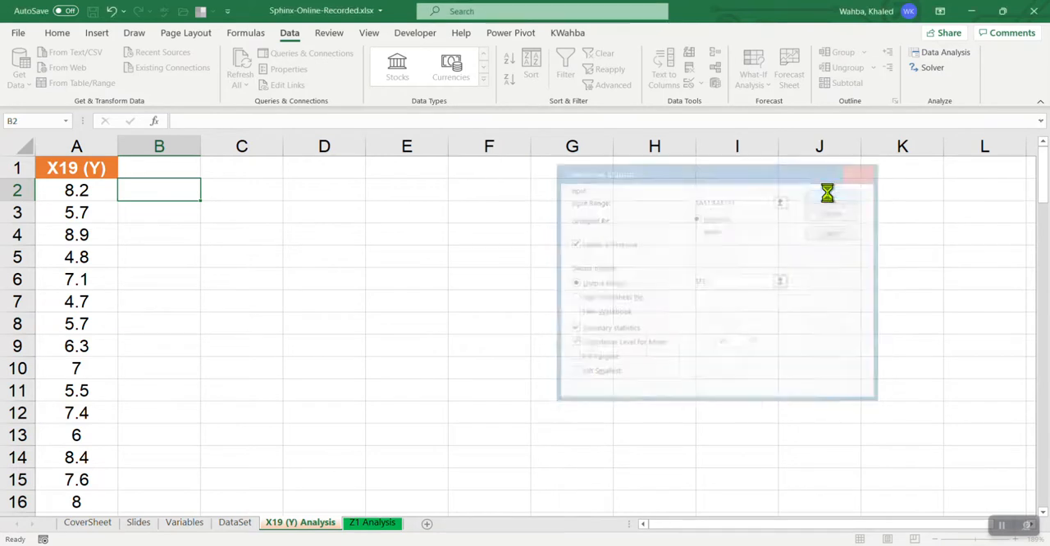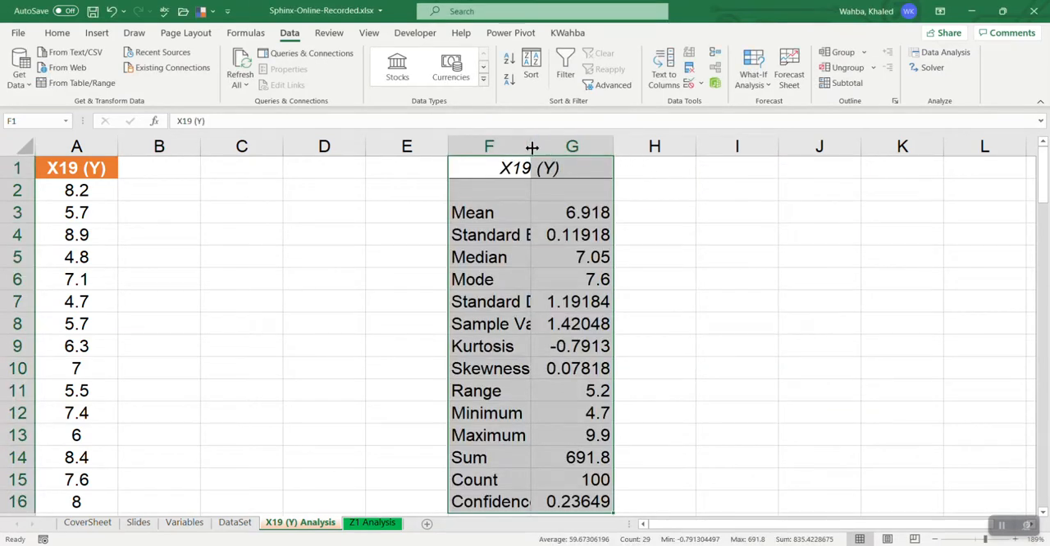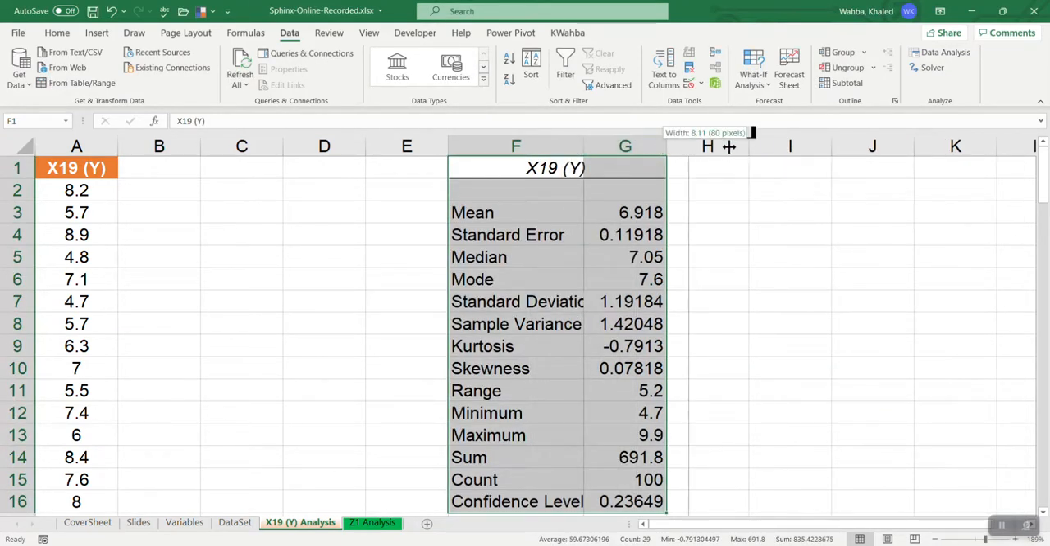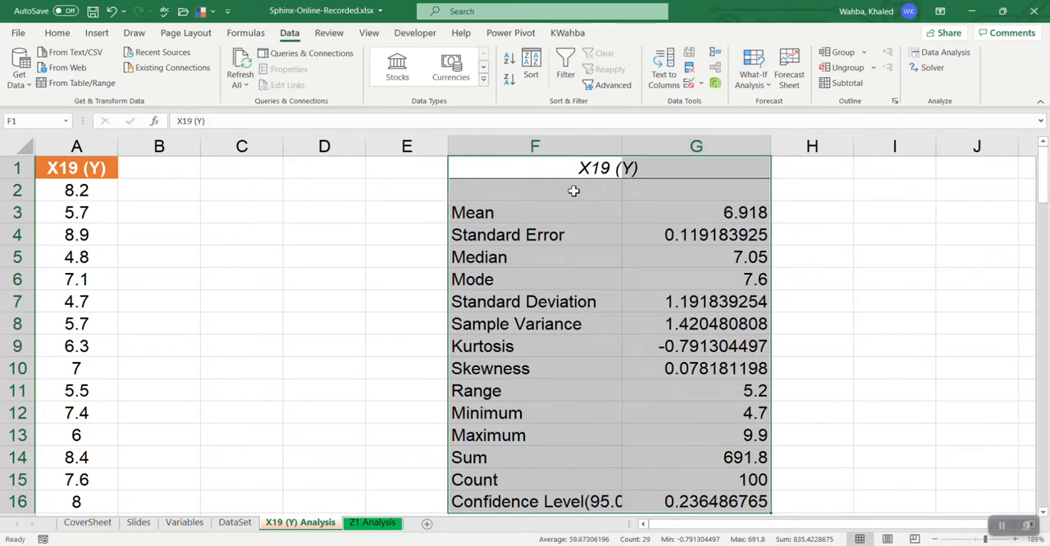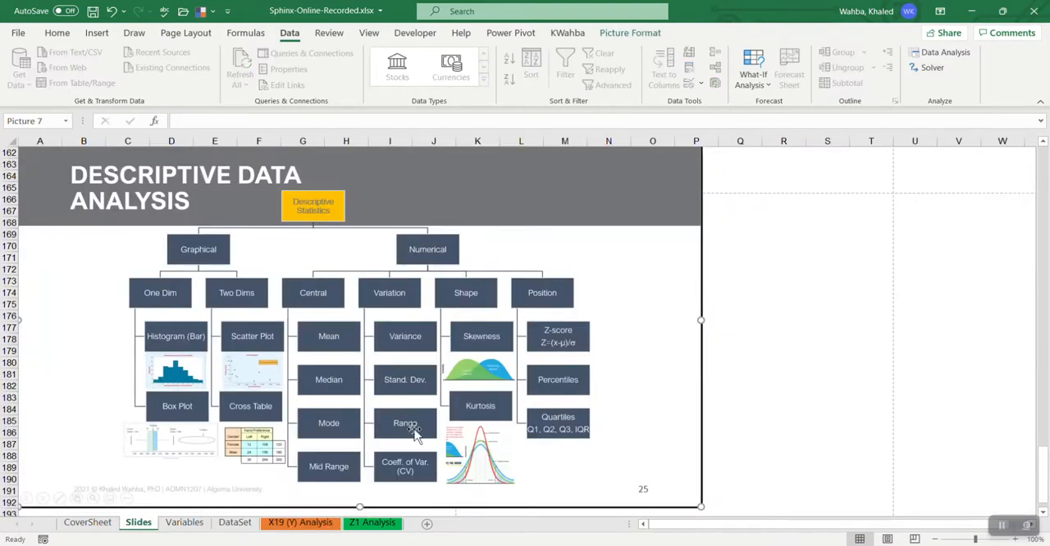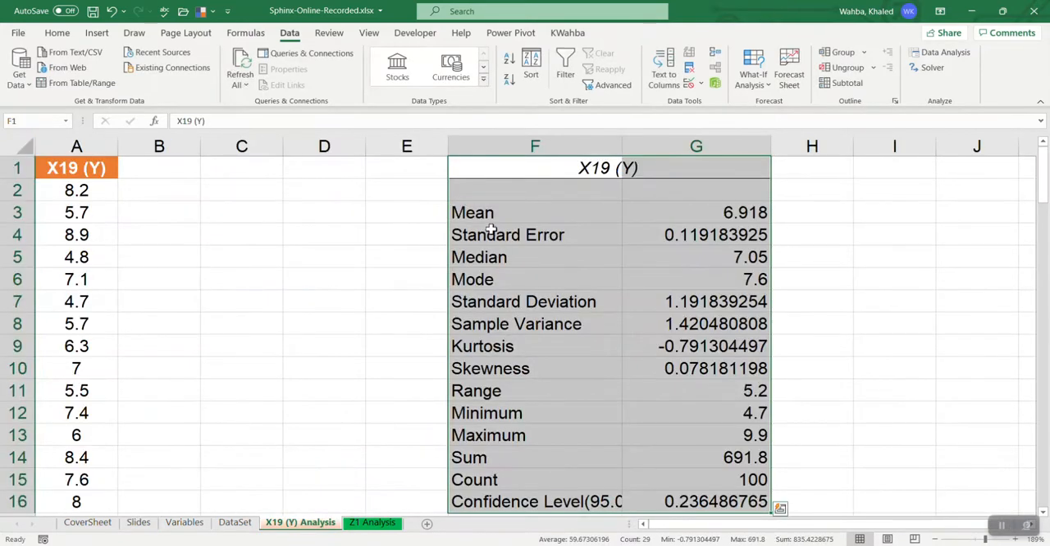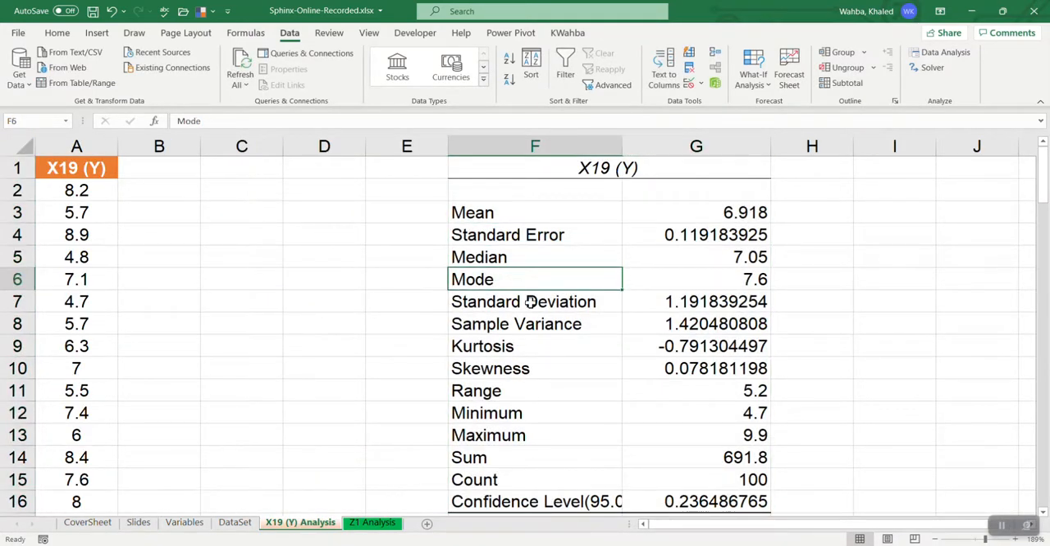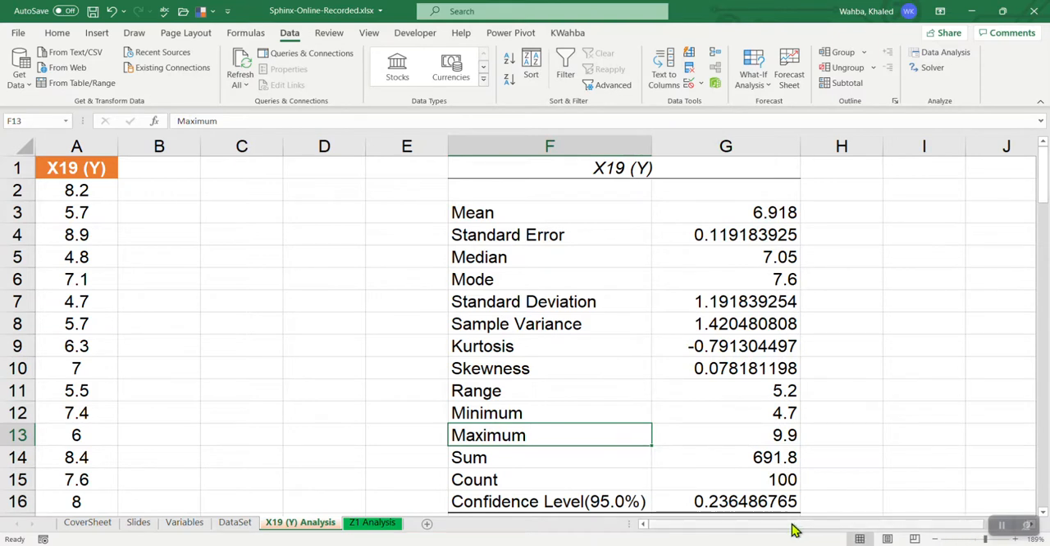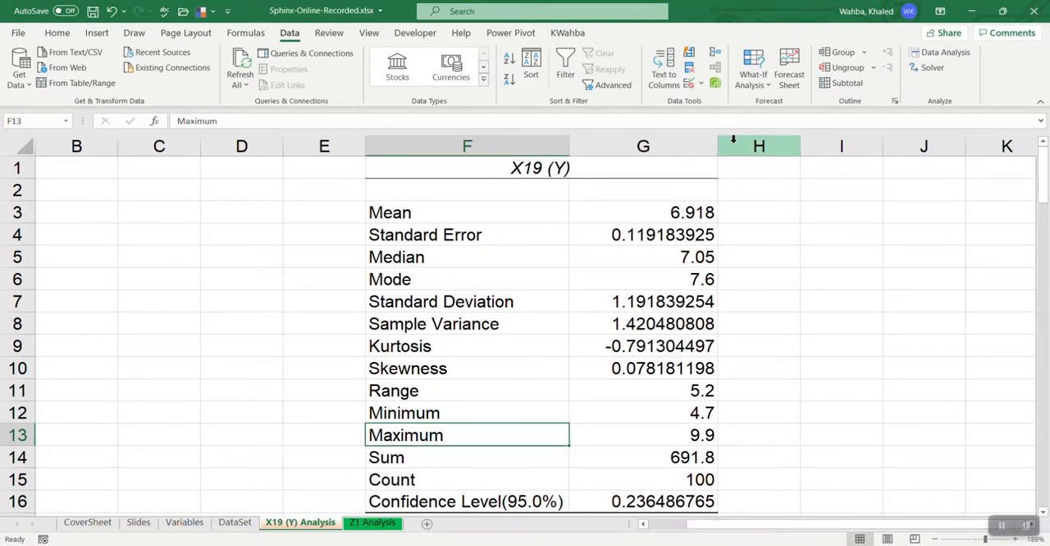So I'm going to push OK, and then Excel will be very generous and calculate a lot of things for us. You can see most of what I showed you before in these slides, like median, standard deviation, skewness, and kurtosis. Mean, median, mode, standard deviation, variance, kurtosis, skewness, range, minimum, maximum, total, and so on.